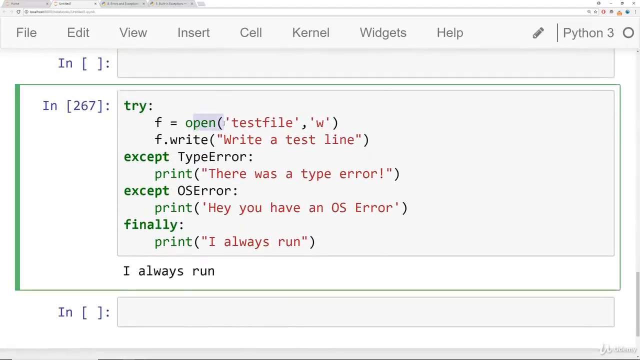Well, we open up the test file, we call write on it. So that all works, meaning I don't have this except block running, and I don't have this except block running. So then I just say, finally, I print, I always run. Now let's actually induce an error by opening it with R.